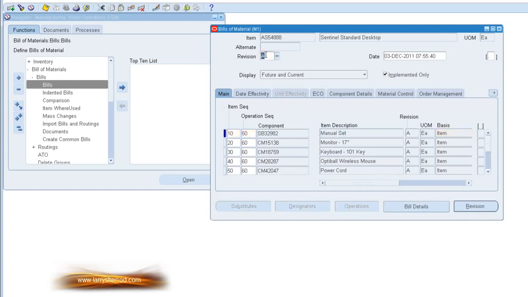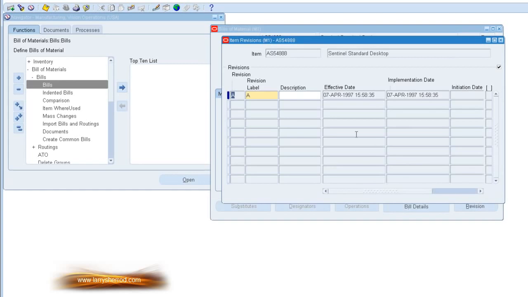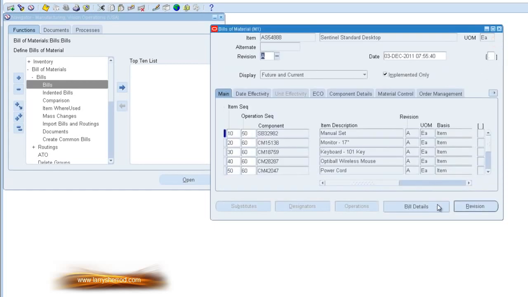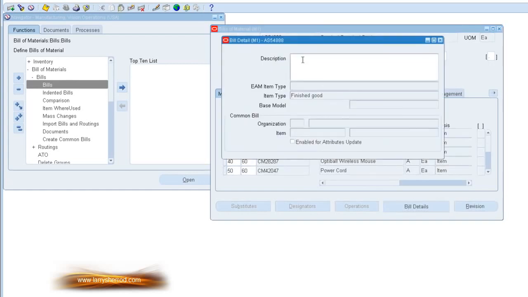Every item or bill of material has a revision. Revision field is very much like the item revision field. You can create new revisions here with new effectivity dates. In the bill details, we can have a longer description and we can set up common bills.